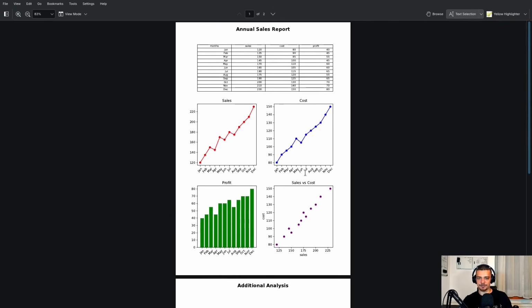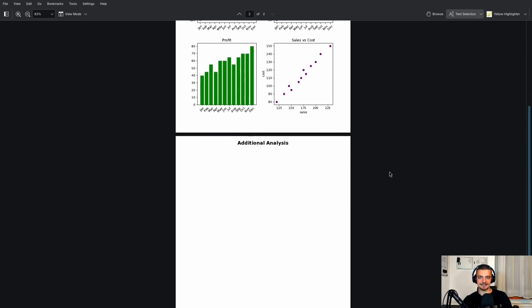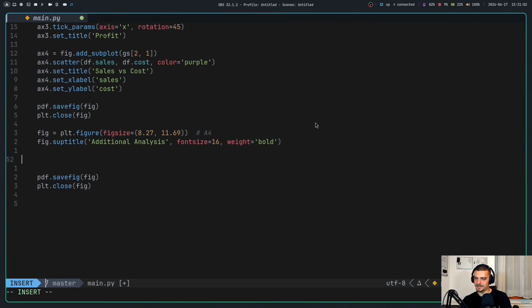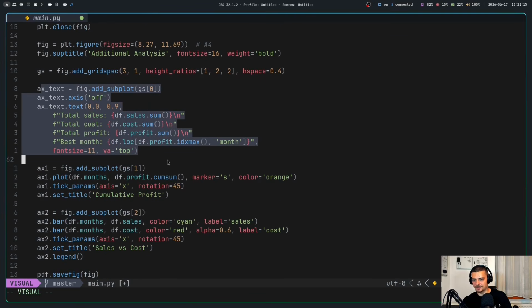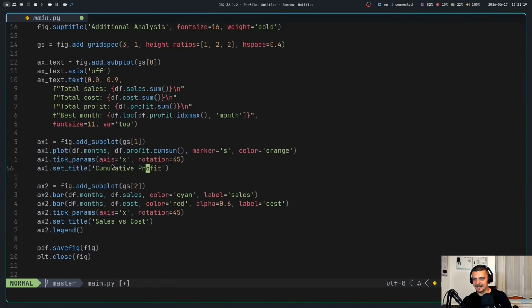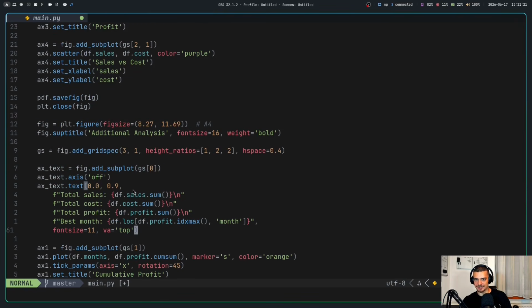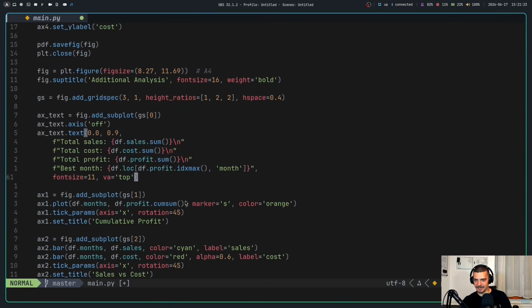And now you can repeat the same process. You can add more stuff here, and that's basically the idea. Now to keep it simple and save time, let me just copy paste some snippet here so we have some content. The same idea as before, nothing new here. We just have add grid spec, this time 3 rows in 1 column, same height ratios. Here we just add some text. Again, this is just Matplotlib. Here we have a plot for cumulative profit. And here we have sales versus cost. That is basically it. This is everything we do.